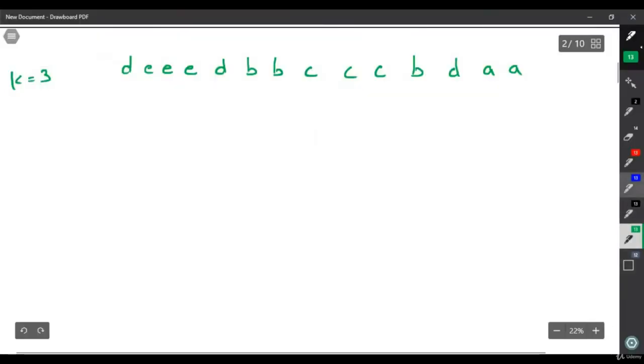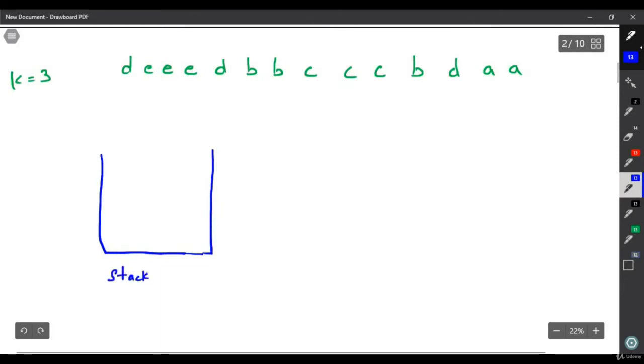So we will take a stack. This time our stack will be a little different. In the last problem we created a stack of characters, but here our stack will contain 2 things. I will make a pair, and inside the pair it will store the character and the count of that character.